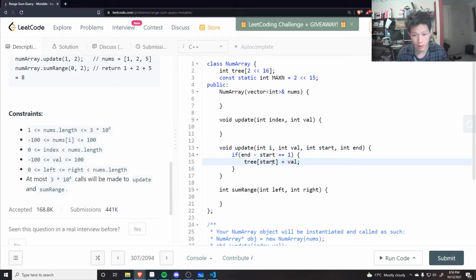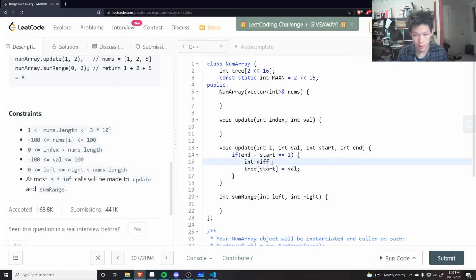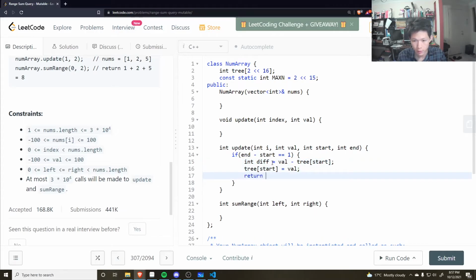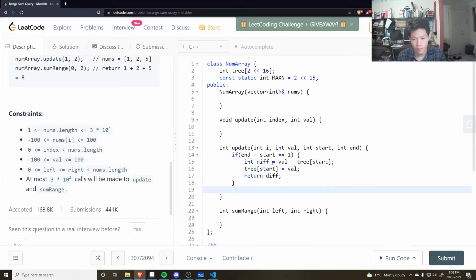But before I do that, I want to record the difference, because that's actually what I want to return. And that would be value minus tree start. Then we can return the difference. If we haven't reached the leaf node, we need to calculate the middle value, which is equal to start plus the end divided by 2.